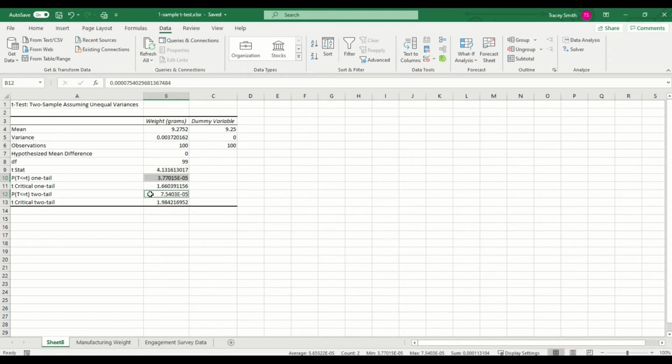So this tells us that the difference between what we've measured in our sample that averages 9.27 is different enough from 9.25 that we can call it statistically significant. Now, if we were only testing one direction, meaning we either wanted to test whether it was substantially greater than or substantially less than, but not both, then we would be looking at the one tail value.